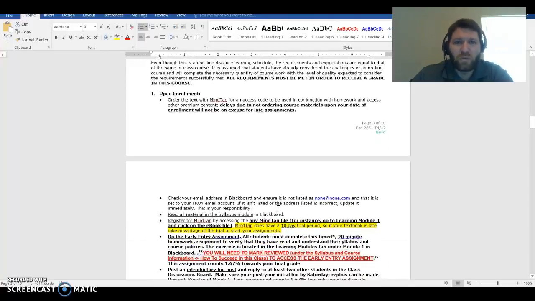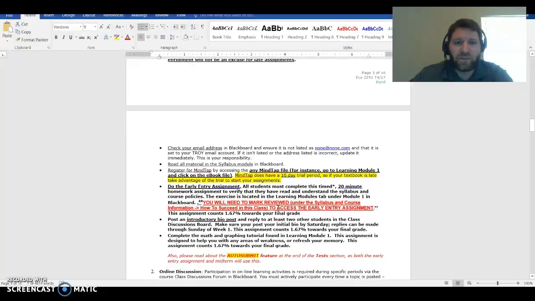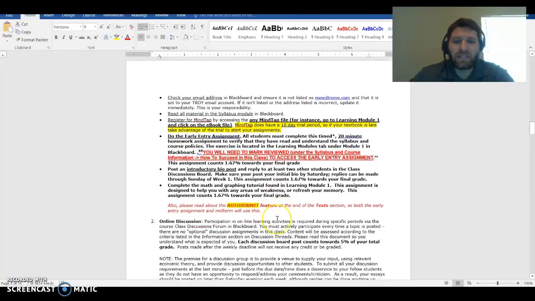Now, when you first get into the course, make sure that you go ahead and download the syllabus, read through the syllabus and the course policies, which is what I was just in on Blackboard. But there's also a discussion board post and an early entry assignment that you can find in learning module number 1. Basically, you just go in there and introduce yourself to the class. I've already laid out an introductory bio post for myself, and then you take the early entry assignment, which just measures whether or not you've read the syllabus and course policies.